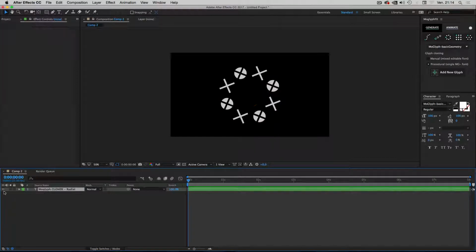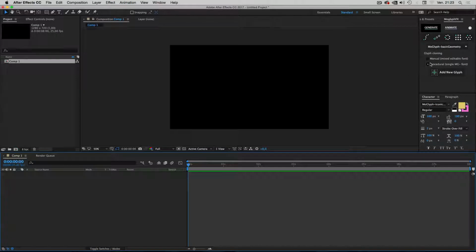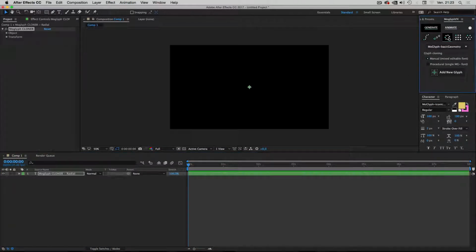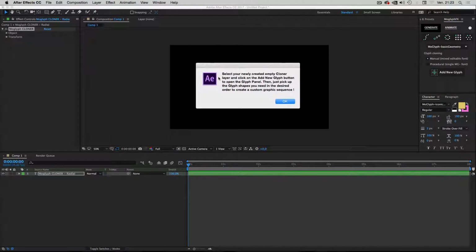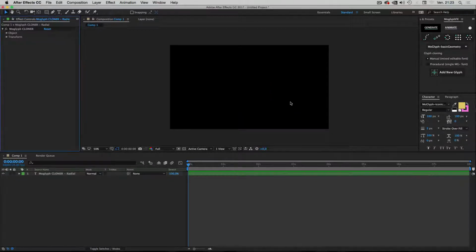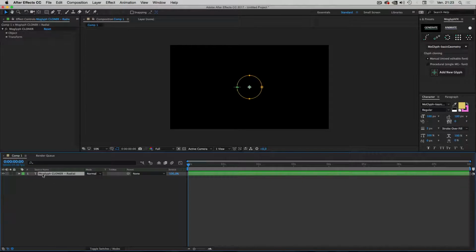So I will remove it. This time I will click on manual and I will redo it just by clicking this button. And now, as you can see, there is a little message that is popping up. I will just click OK for now. Be sure to read it entirely before starting. So here I click on OK, and as you can see, now you end up with a cloner that is really empty. There isn't any glyph in it.